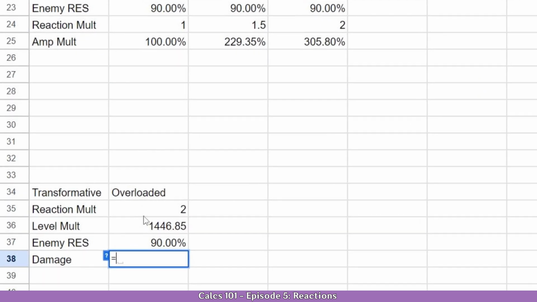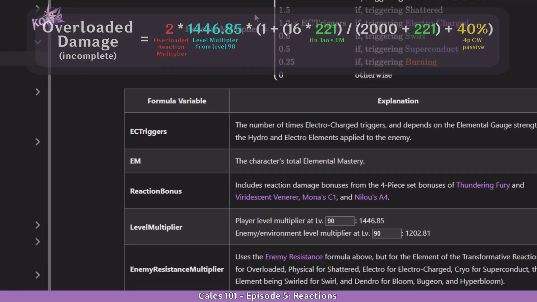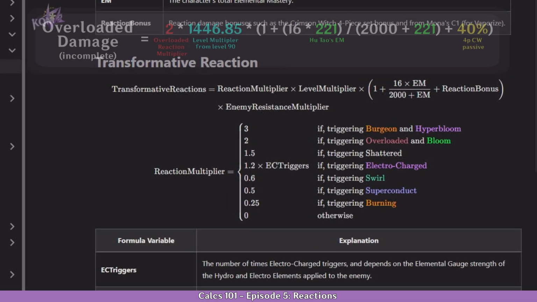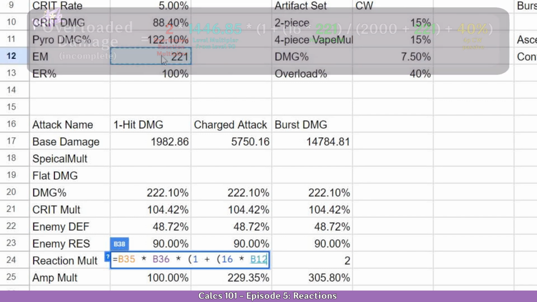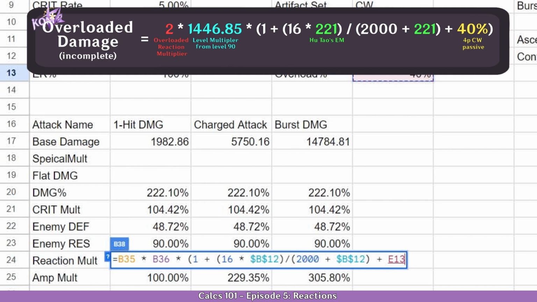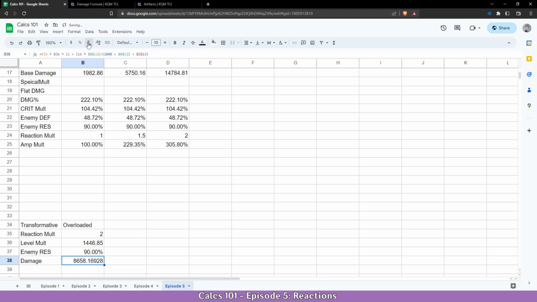We are going to do the reaction multiplier times level multiplier times 1 plus. And we get to the brackets right here. We are going to do in another bracket 16 times the elemental mastery of my character and reference it, divided by another bracket where we have 2000 plus the elemental mastery, again reference it, plus the overload bonus right here, which is another 40%, and we are again going to reference it. And this is our overloaded damage.